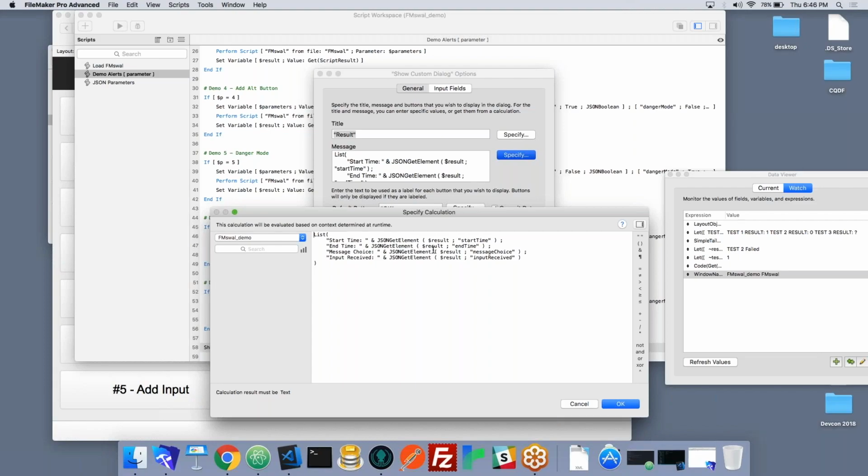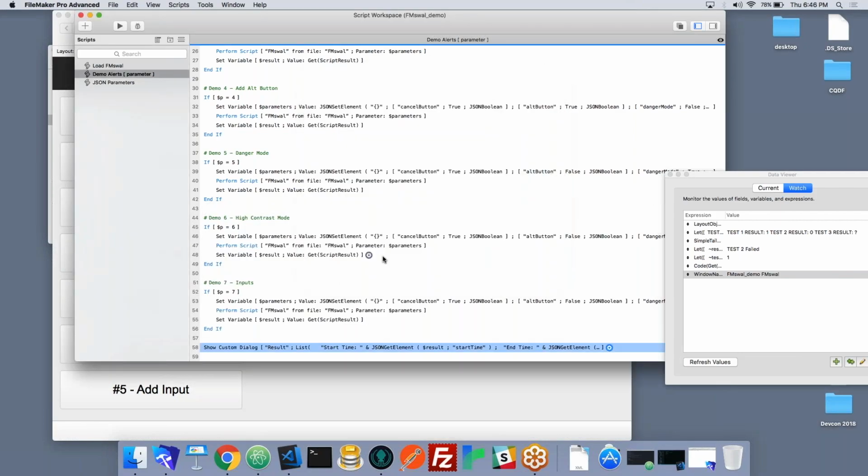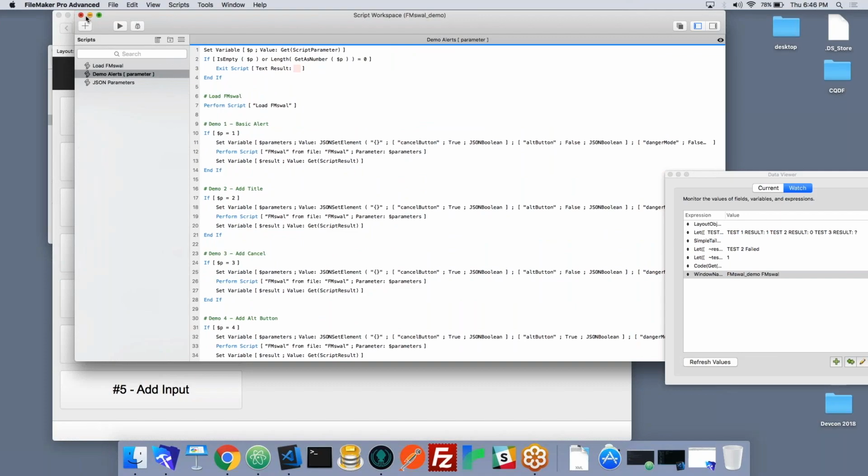You don't have to worry about custom functions. You don't have to worry about structured data. Your parameters can be in any order. They just make it there. So in the end, we're getting out of that JSON result: start time, end time, message choice, and received. And that's it. That's all it is. So that's the easy script.